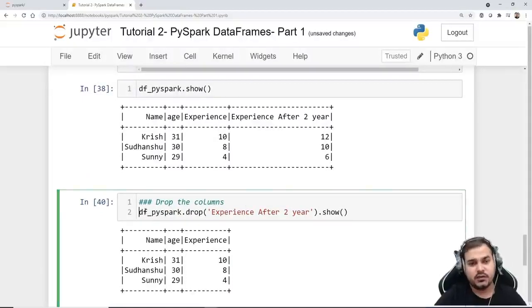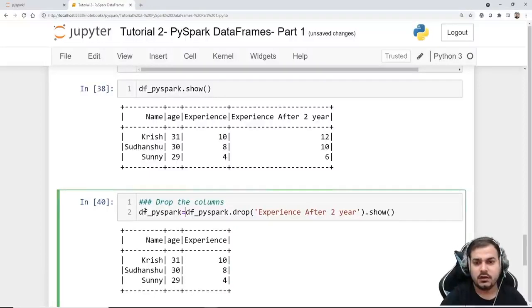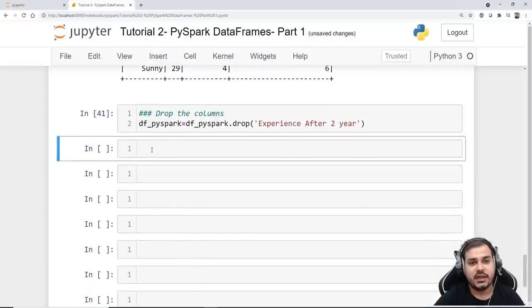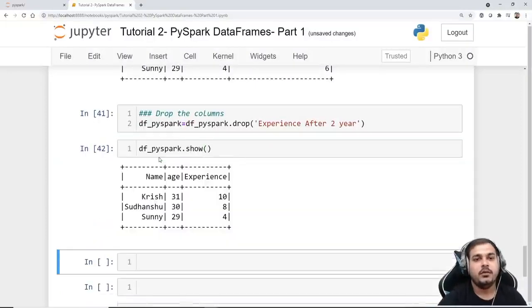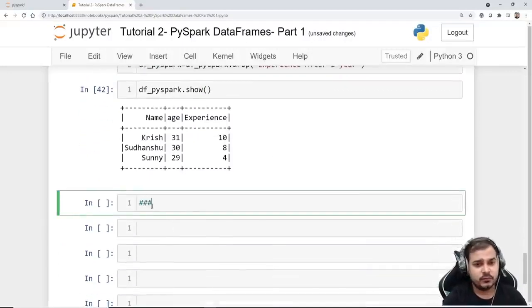You need to assign it to a variable. Very much simple. So let me just assign it to a variable, and please make sure that you remove this dot show. Dot show is the functionality, right? Now if I write this dot show, here you'll be able to see all the elements. Good. Now let's go ahead and see how to rename the column.